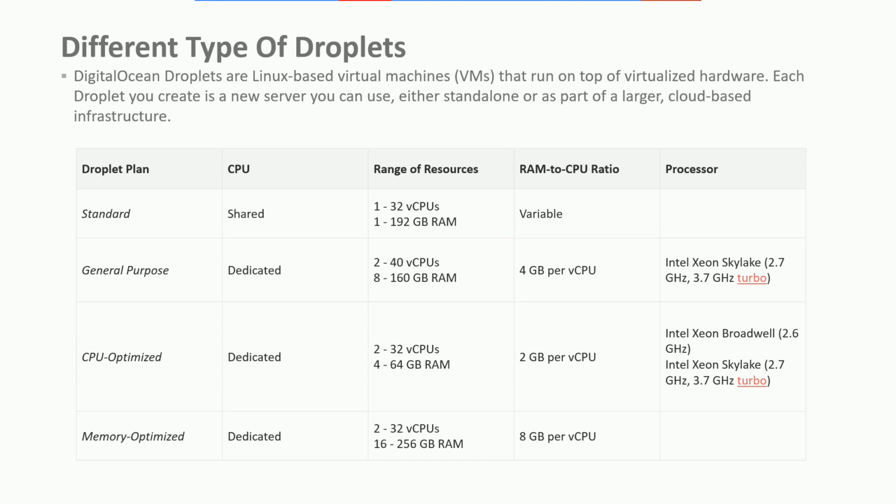I will explain what the difference is between standard, general purpose, CPU optimized and memory optimized, where you actually use each, how you can find out what the best way is, and when I should choose what. If you are designing your infrastructure for the first time, you don't know how to start, and later how to define that now is the time I should use a CPU optimized kind of droplet or virtual machine.